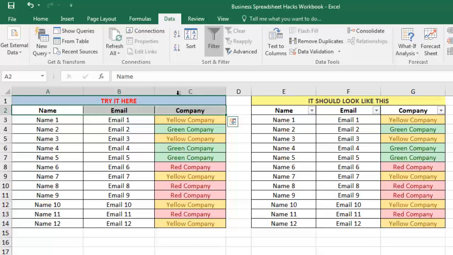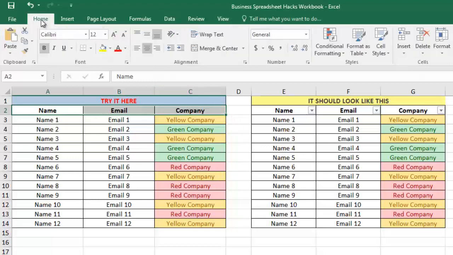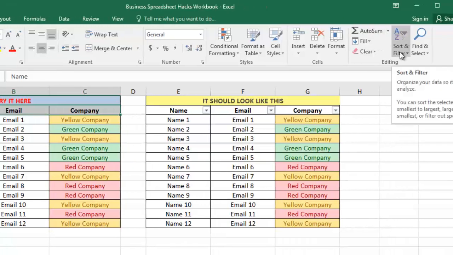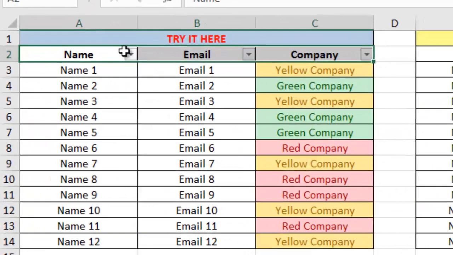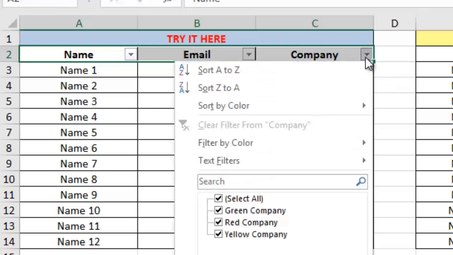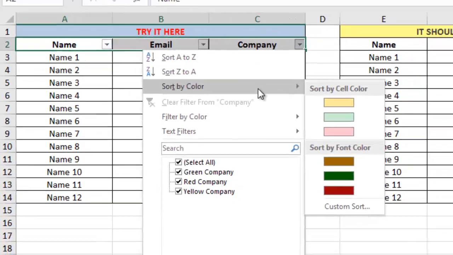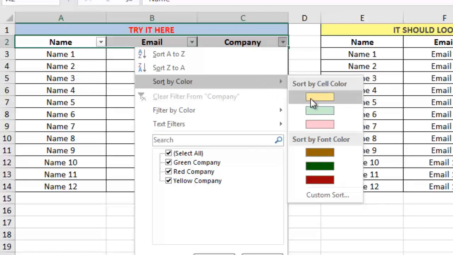Now, when you do that, the next thing you want to do is make sure that you are in the Home tab. All the way where it says Sort and Filter, we want to select Filter. Now, by doing that, you can see these arrows here, right? Now, if I click on the arrow, I can sort by color.